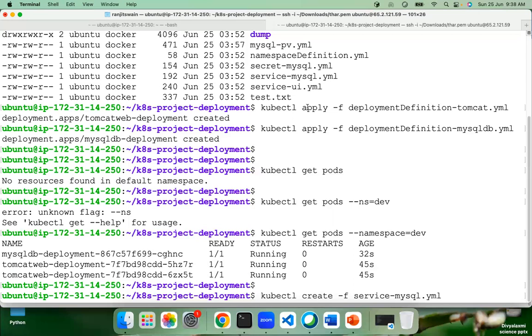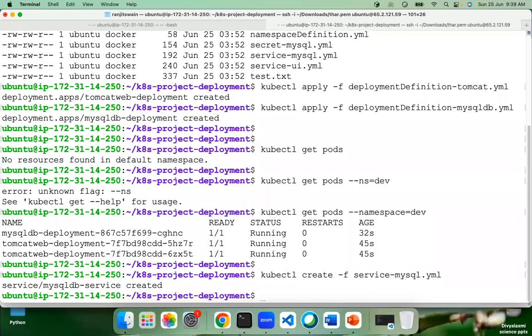Normally, if your pod is there and you have to modify something, then you have to use apply. I'll show you how we do that. If you are just going to create, okay, now let me show you this example. Let me create the services and then I'll show you. So let's create the service: kubectl create -f service.